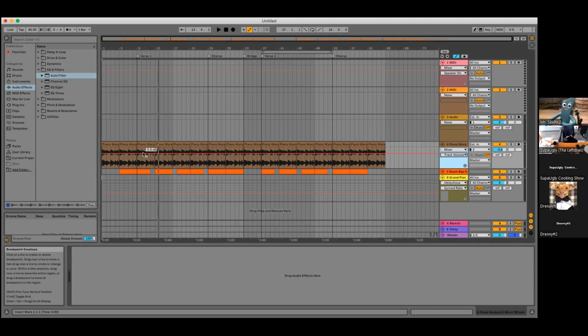So if you want to do a fade in, for example, until the drums start, let's just put a dot here on the 5, put a dot here on the 1. We can just drag it down. That gives you a fade in.